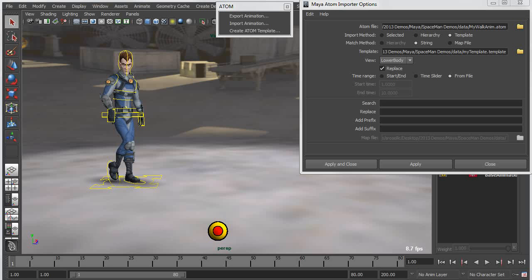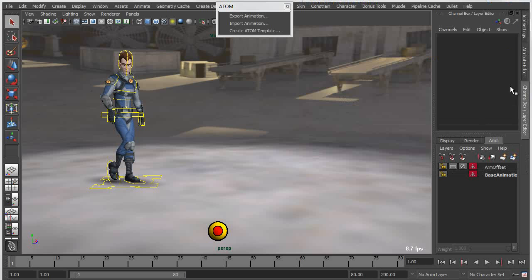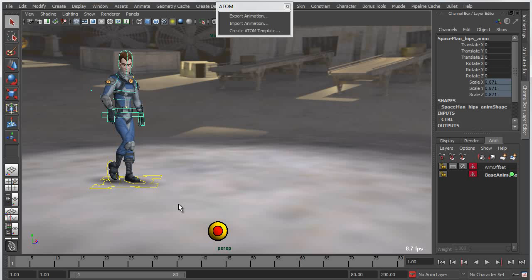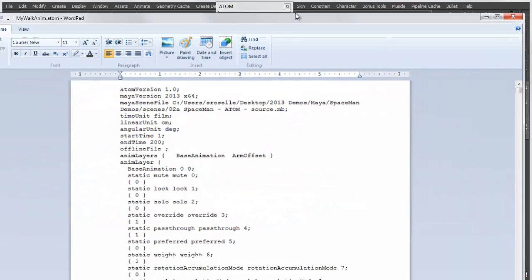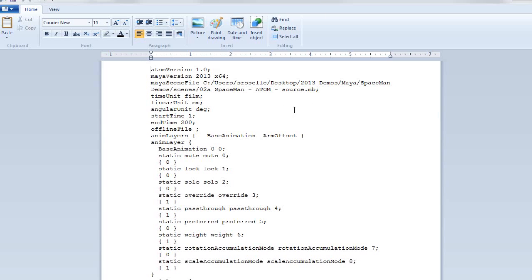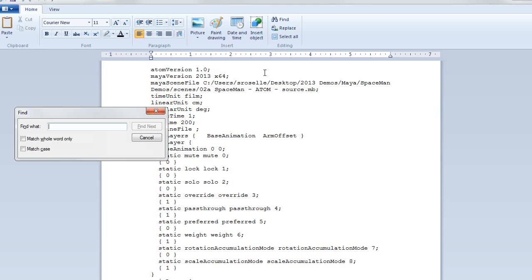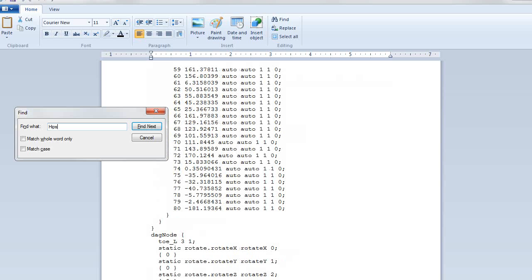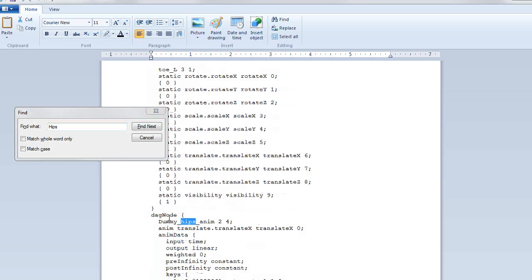There are a number of things that we can do to resolve this. For starters, we can go in and look at the original animation file and figure out what the problem is. Here you can see I have a node called spaceman hips anim. If I take a look at my walk anim file and search for hips, I'll find that the hips node in the anim file is actually named differently. Here it's named dummy instead of spaceman. So I have a couple of nodes that are named dummy as opposed to spaceman.